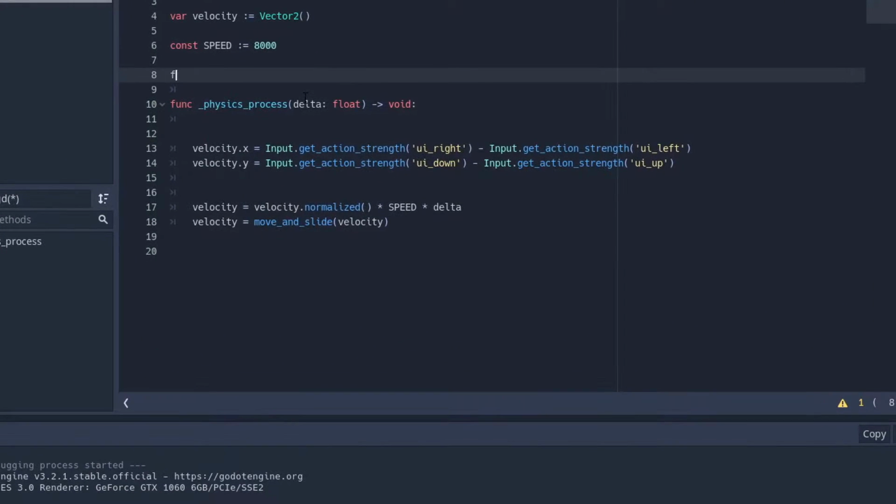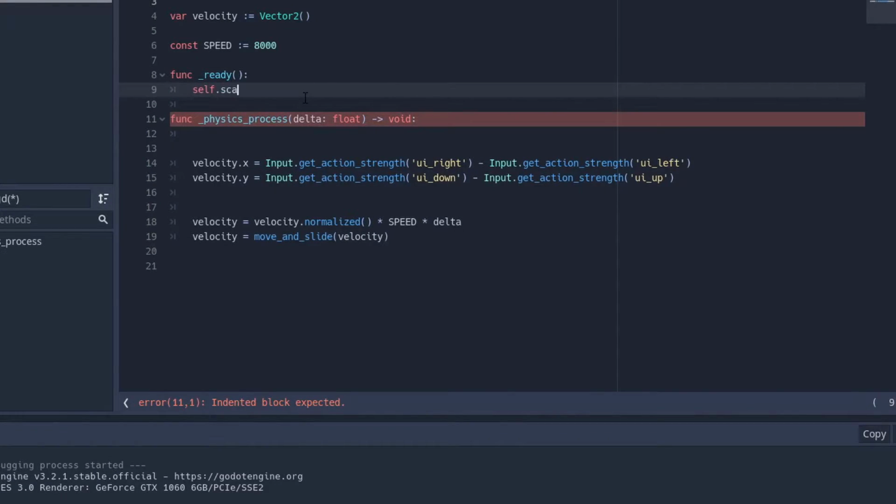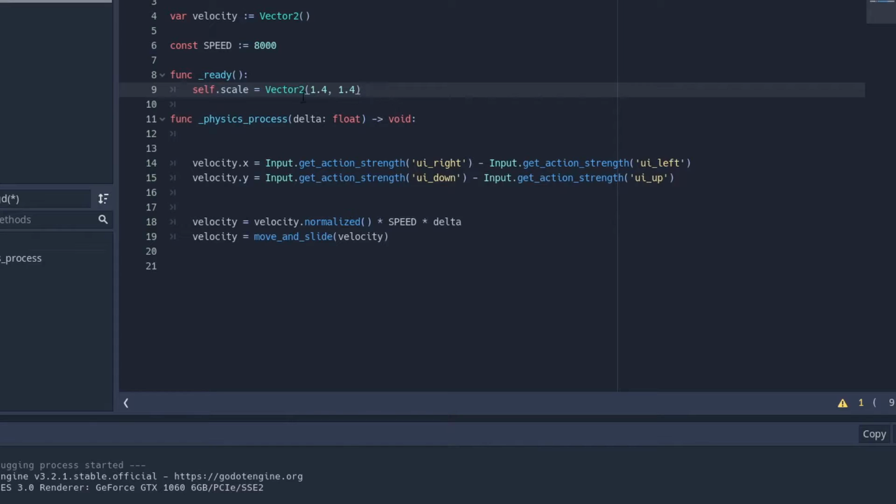So we can go into our script for the player and call func _ready, which means when this scene is playing, we can go self.scale = Vector2(1.4, 1.4). And you're going to want to capitalize the V in Vector2. The reason I'm calling self and then .scale is because this is the class that we are going to operate on, which is self. So it's whatever node extends this script.